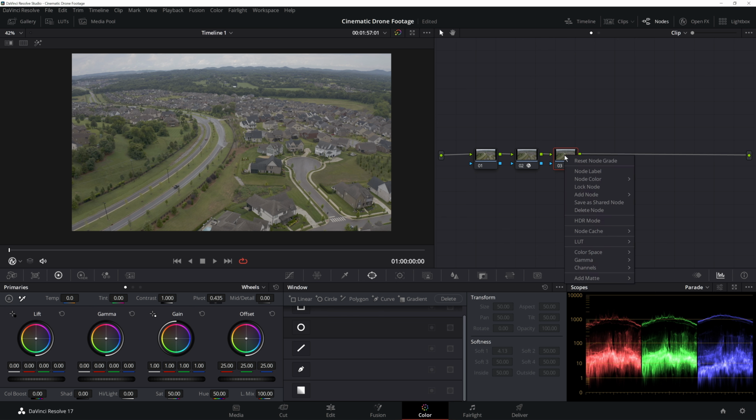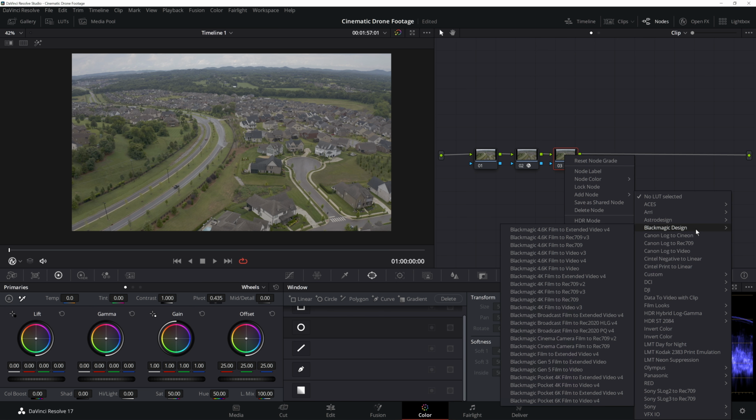So in the next node, I'll right click and go down to LUTs. And I'm just going to go with the standard Blackmagic LUT. I don't have to use the Blackmagic LUT. I could use any LUT that I like to use with my Blackmagic cameras. But I actually like the standard Blackmagic LUT. So I'll come down here to the Gen 5 film to extended video.